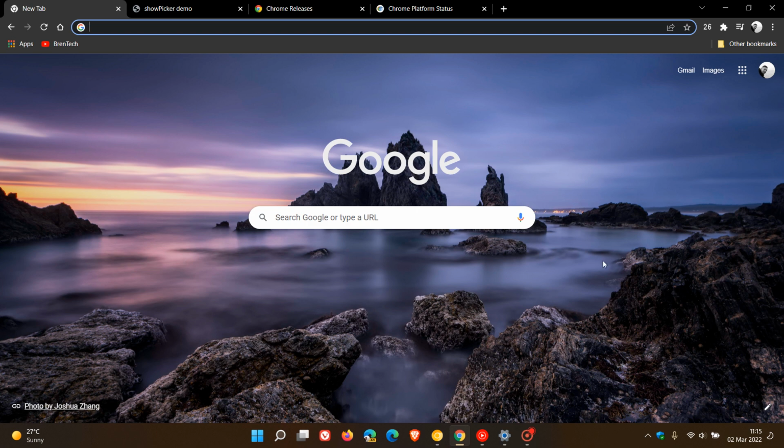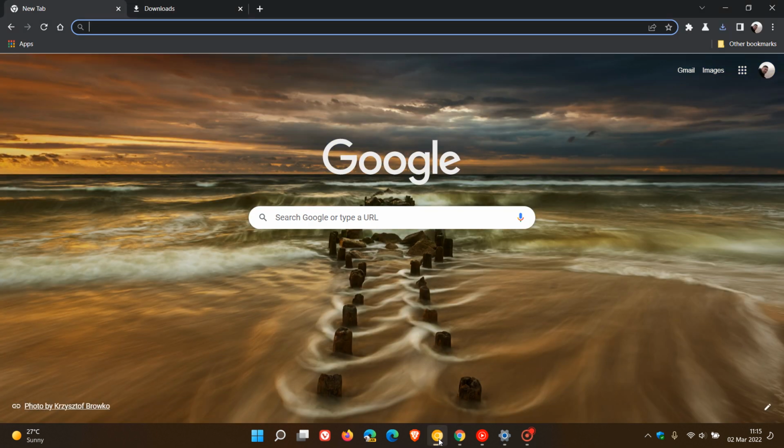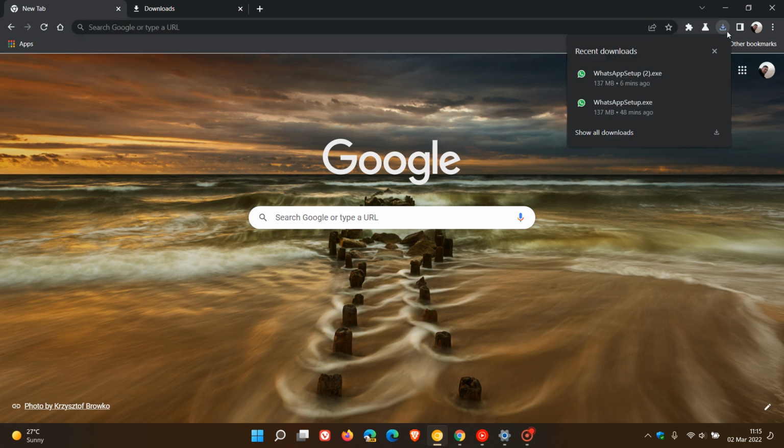But I have been posting on this previously in Google Chrome Canary, which is used by Google to test new features. And basically, here we can see the download hub, and it appears in the top right, very similar to the download hub and button in Microsoft Edge.